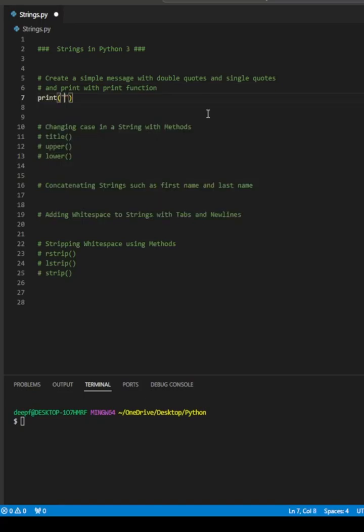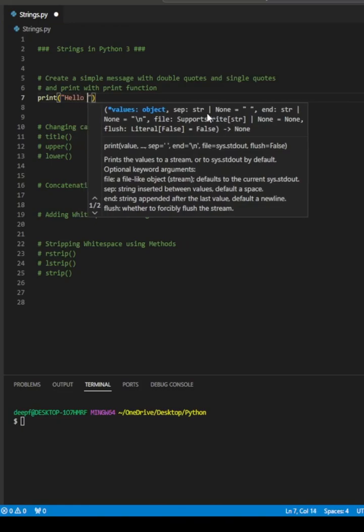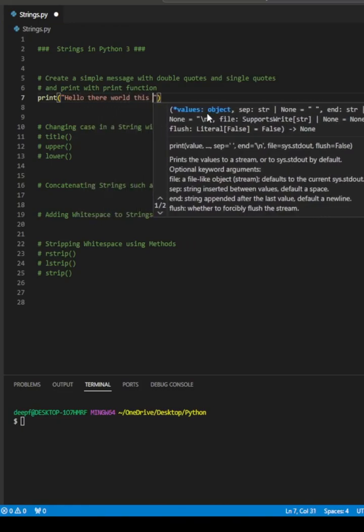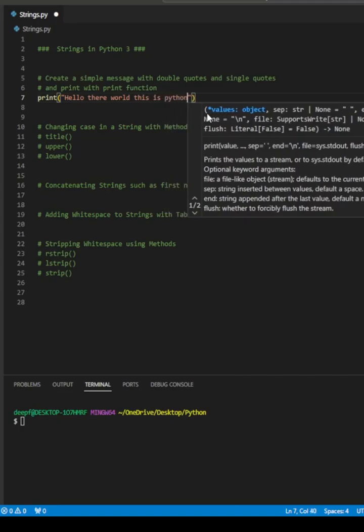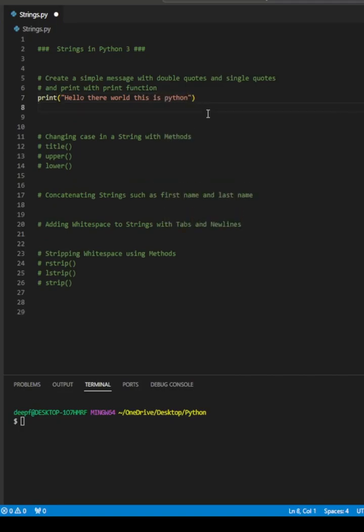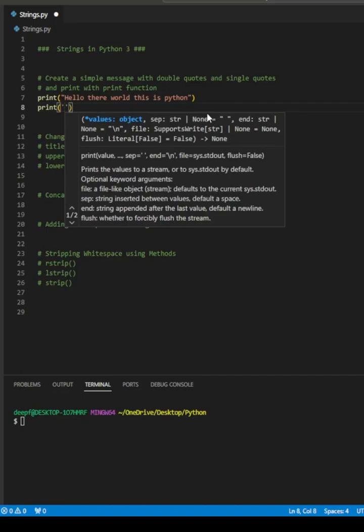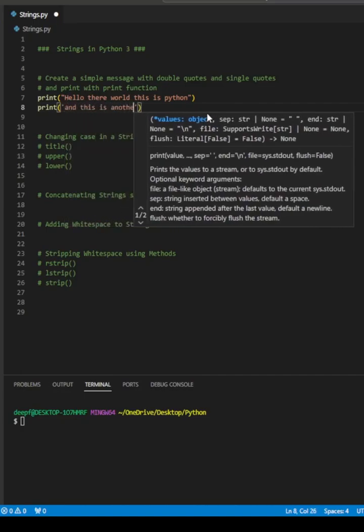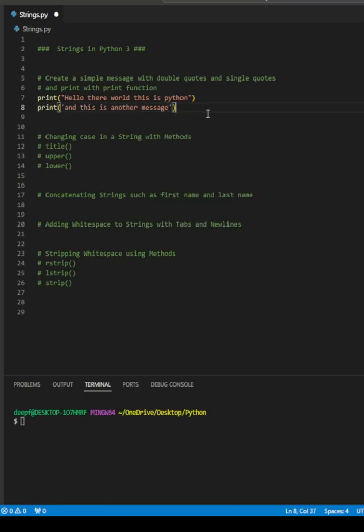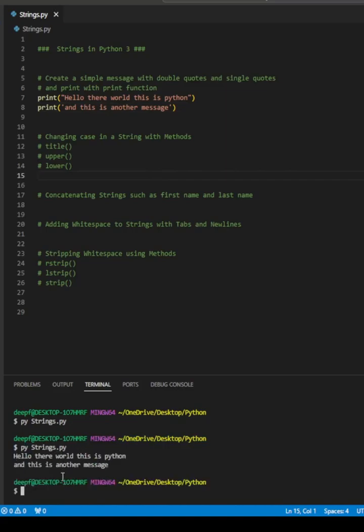Print, double quotes, hello there world. This is Python. Then we'll create another message. We'll use single quotes. We'll say, and this is another message. Okay, let's go ahead and go here. Python, string. Forgot to save. There we go. So we got the message.